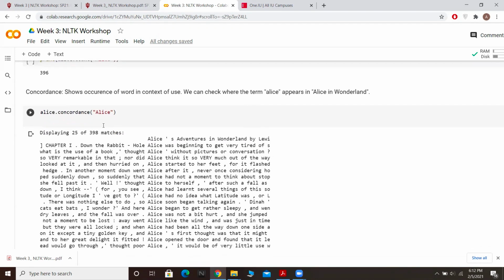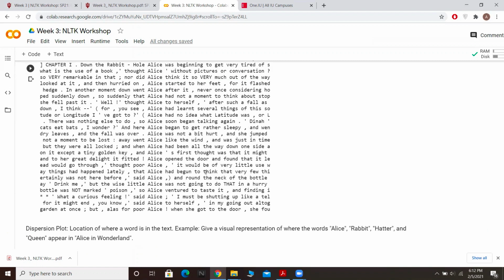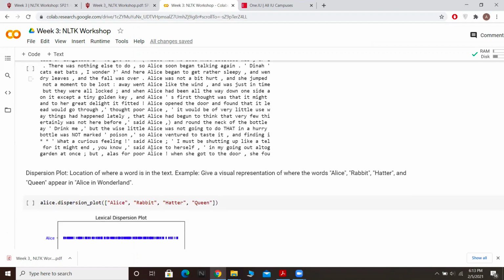Now we can check something that is more specific to NLP, more specific to the NLTK package. For example, this terminology of concordance. Over here, it will not just show the total count of how many times Alice has occurred, but also in what context, so in which sentences the word Alice has occurred. So these are the matches.